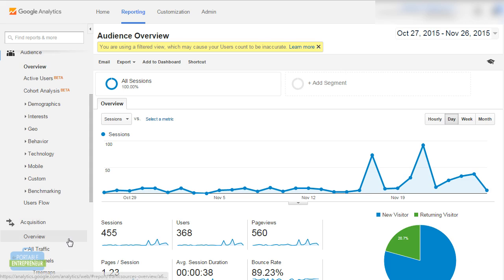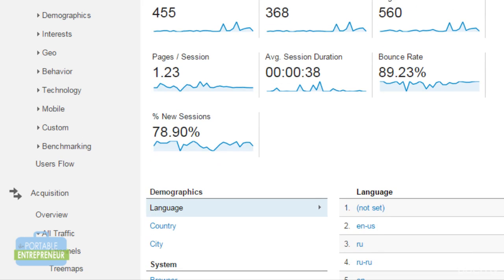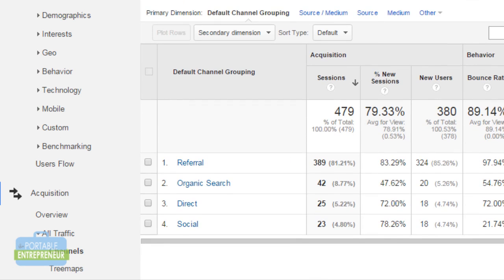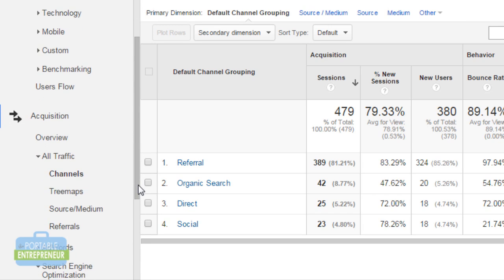So what I like to look at is acquisition, and I want to look at the traffic here, and I can look at the channels, and this is going to show me where the traffic is coming from. I have a lot of referral traffic, only a little bit of direct and organic traffic. I can go into each one and see which sites are actually referring traffic, which keywords searchers are using to find the site, and so on.